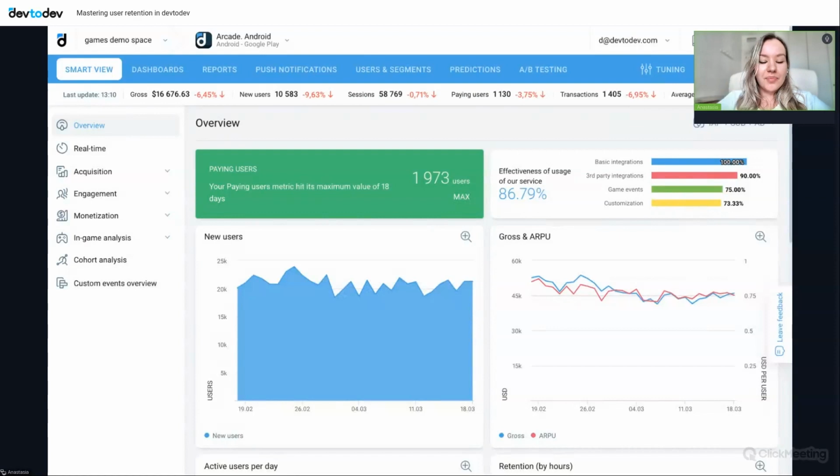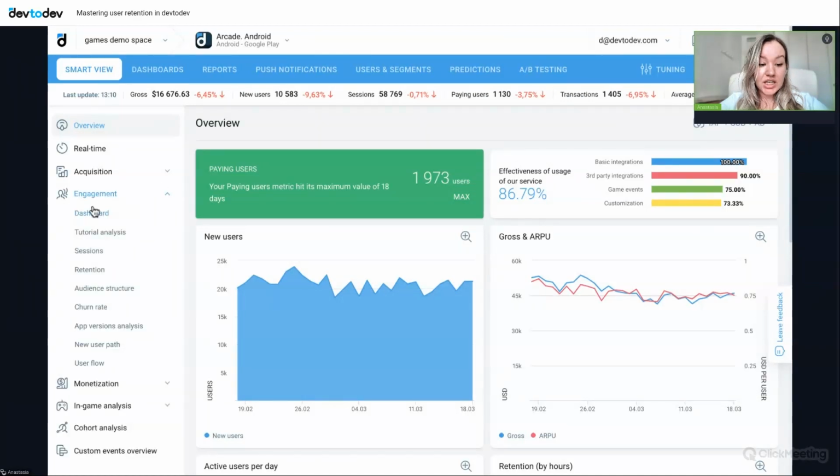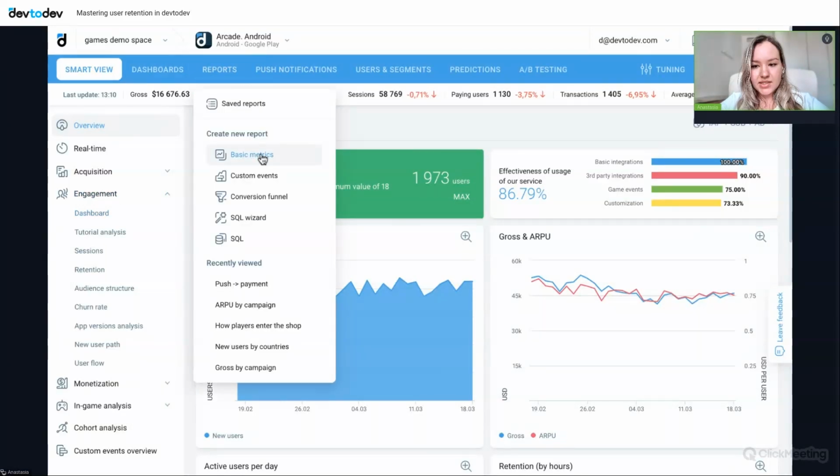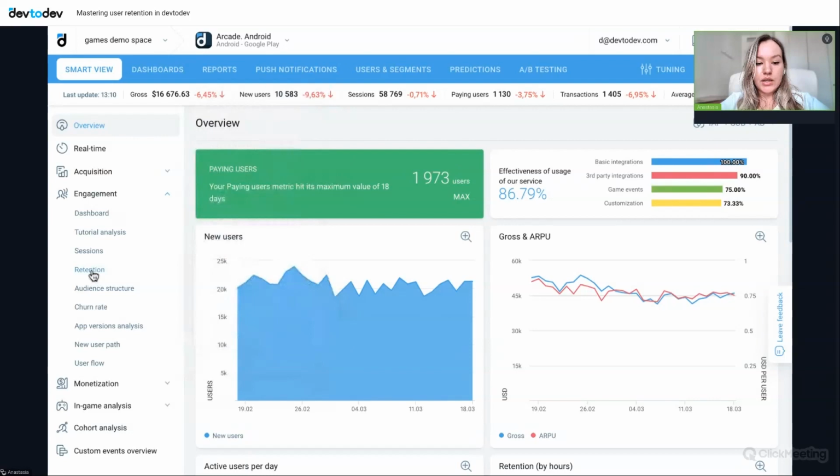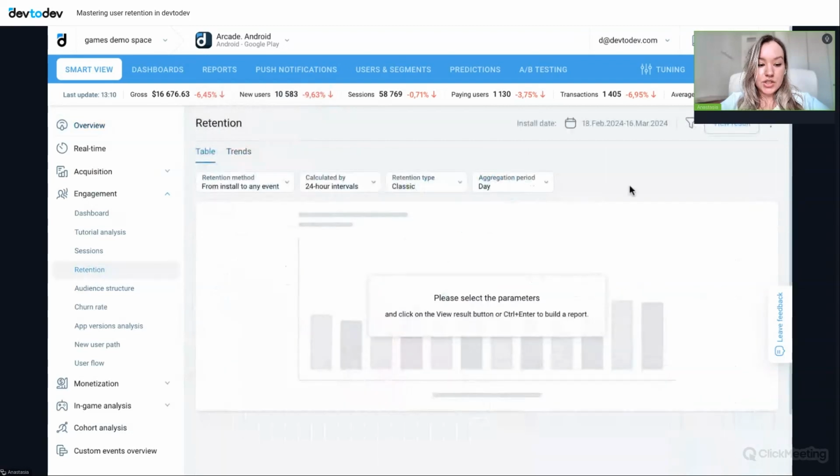Okay, so you can work with retention from 2 places in our system. The retention section in engagement, yeah, it's here. And we have some retention metrics in basic metrics. I won't focus on the basic metrics section right now. Instead, we'll focus on the retention tab here, yes. So in this report, there are different types of retention, and you can choose the one that suits your goals.